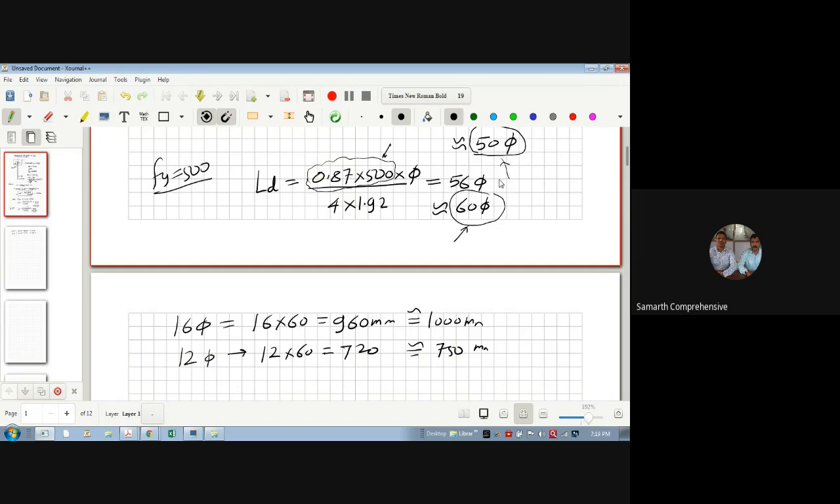Okay. If you want to exactly calculate the LD, then you can do it, but forget it. See, it is not practically possible to give LD for each and every bar and each and every beam. So it is better to give a standard formula to the site. So this is the development length concept.